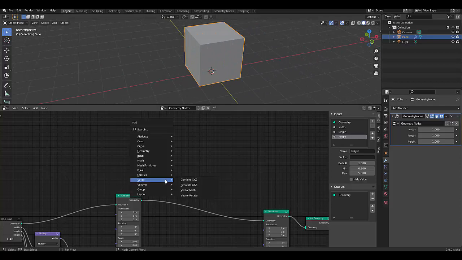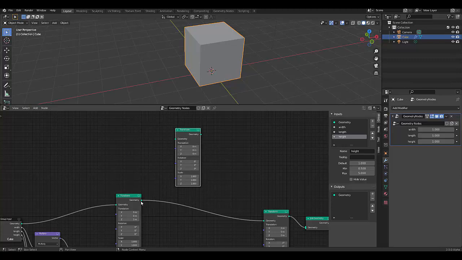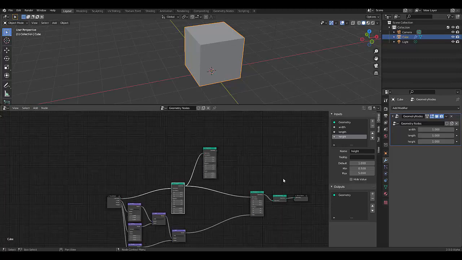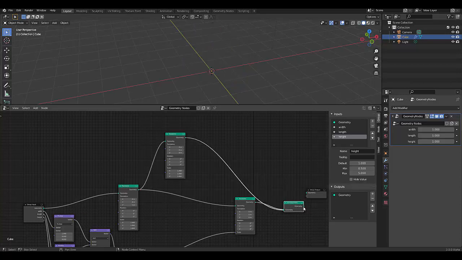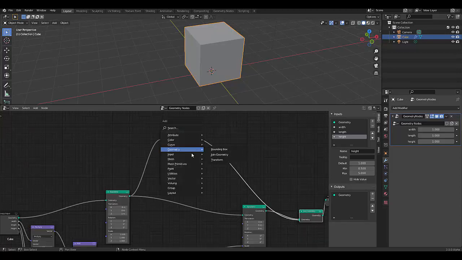So we can go Shift A, vector, vector math, or not vector math. I go to geometry, transform, and let's connect this over here. And we are going to connect this to the exit just for the time being. We will be connecting this to the geometry. Actually, we might as well just connect it to the geometry. It shouldn't be a train smash. Shift A. Now we're going to connect a boolean, however you pronounce it. There we go.